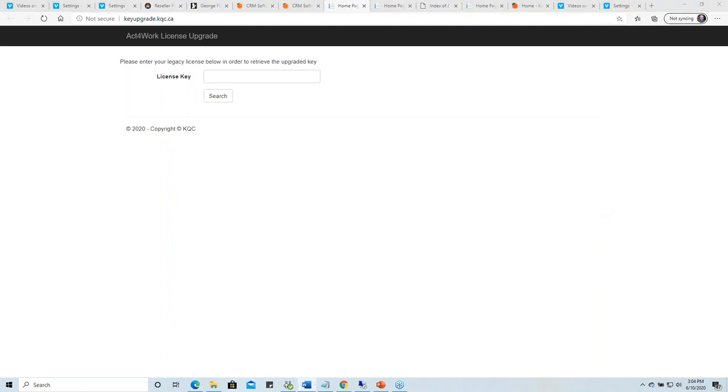So you click that page and paste in your license key, click on search, and it will automatically say your key has been updated, here is your new key. So then you go to the download page, which we'll cover separately. You download Act for Outlook 3, uninstall the previous version, install this, and you will be able to update to this latest version.